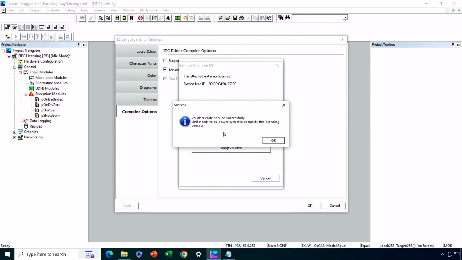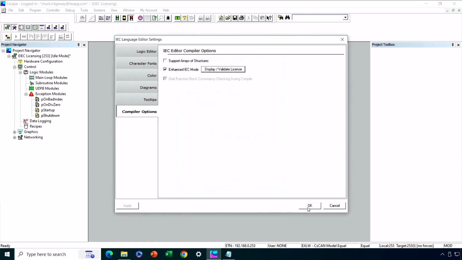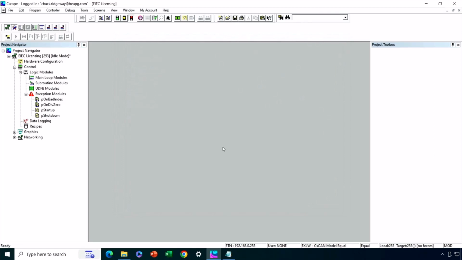The unit needs to be power cycled to complete the licensing process. Okay, good. All right, so we've basically completed the process of licensing the unit with the exception that we haven't done the power cycle yet. So after I power cycle, then I should be able to see on the system menu validation that the unit has been licensed. So let's go ahead and do the power cycle now. Okay, so I'm power cycling the controller as we speak.